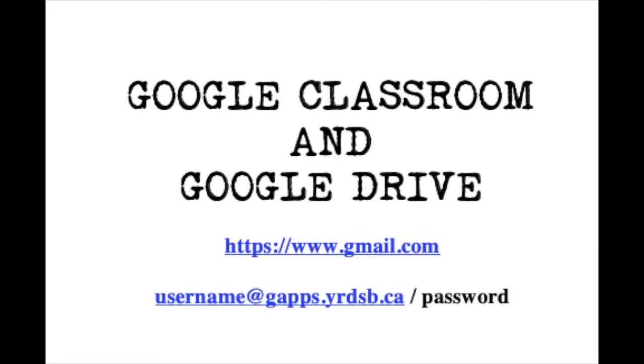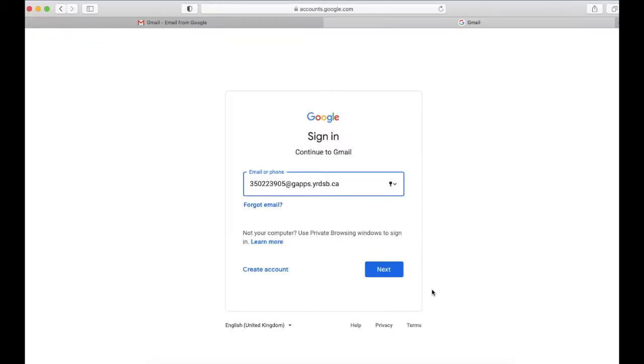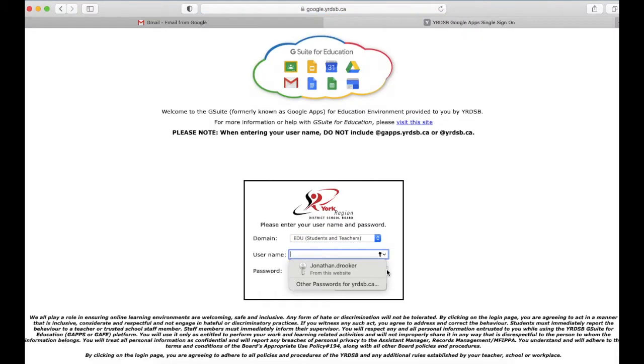To access Google Classroom and Google Drive, visit www.gmail.com and enter in your username at gaps.yrdsb.ca. Upon entry, click Next. You'll be taken to a YRDSB landing page. Now, ensure that when you enter in the username, you remove the @gaps.yrdsb.ca and log in.